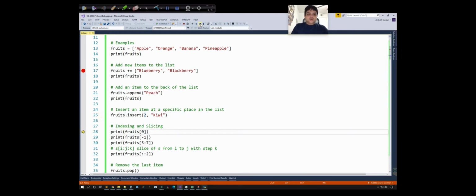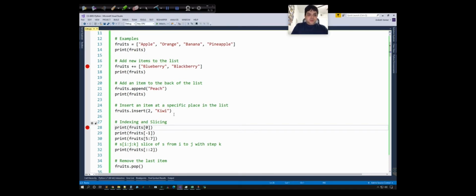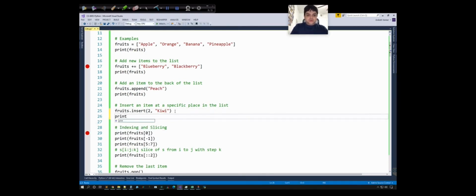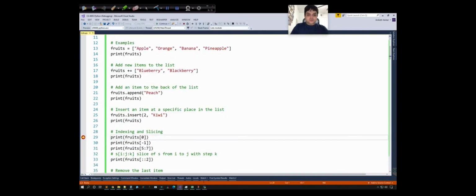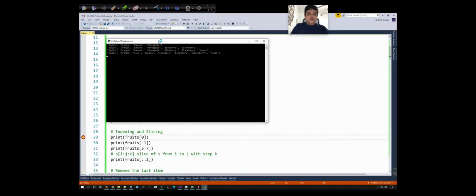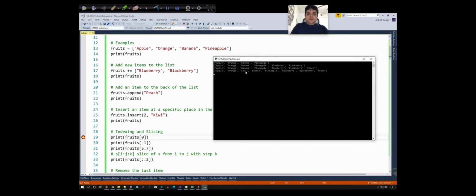So now when we execute this, I don't have a print statement right now. So let's stop the program, add a print statement here, and then let's continue and check what will be fruits. Now notice at the second position, since we added kiwi at the second position, inserted kiwi at the second position, now fruits of 2 is equal to kiwi.